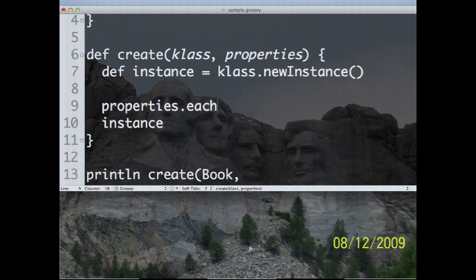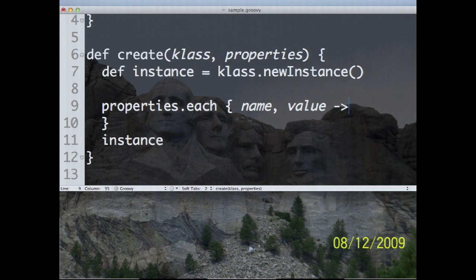Well, properties.each, and I can start looping through the properties, and we could say name, comma, value are the properties for this particular object. Now, this is when you say, oh gosh, now we've got to set these properties, and should I use a reflection API? Should I reach out to the Commons API? We don't have to do any of those. So what do I do? I want to say instance dot.